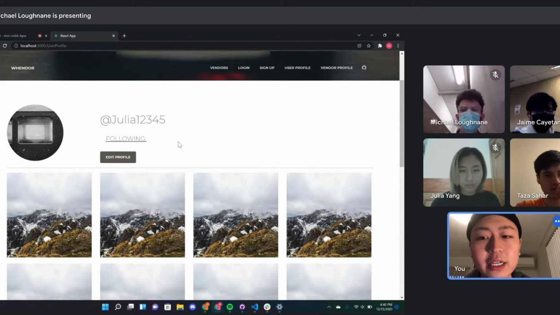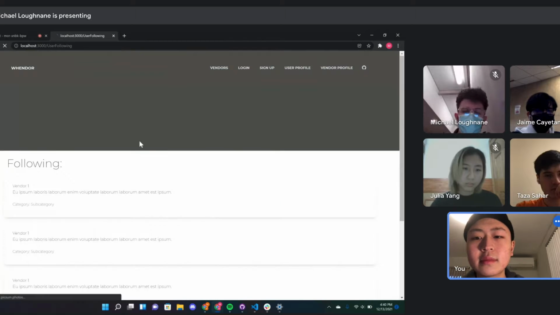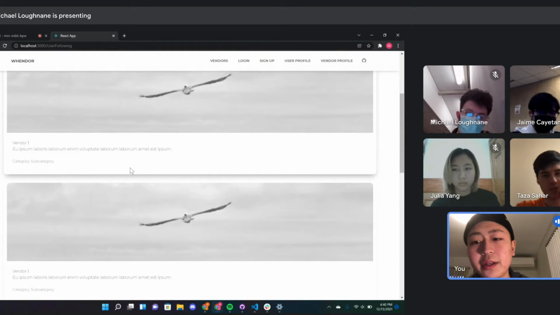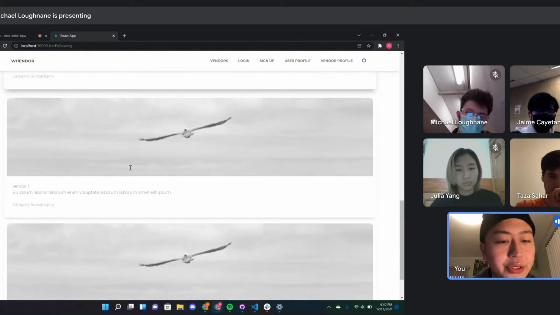One more button on this page is the following. Clicking into here, you're able to see a list view of all of the vendors that you follow. So these are just some dummy vendors since our user hasn't followed any.